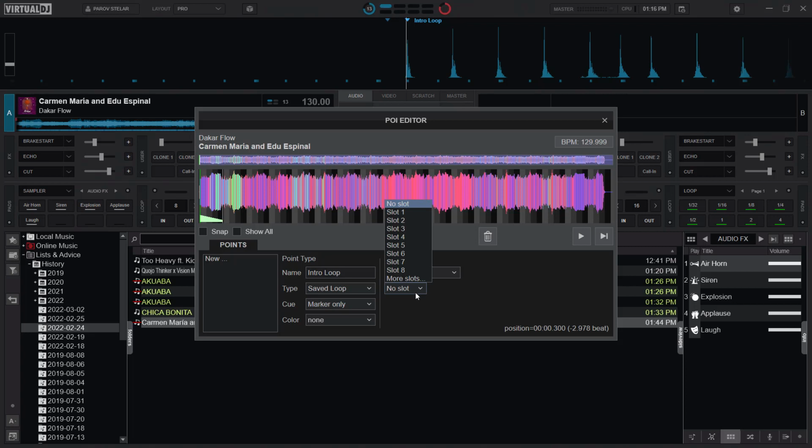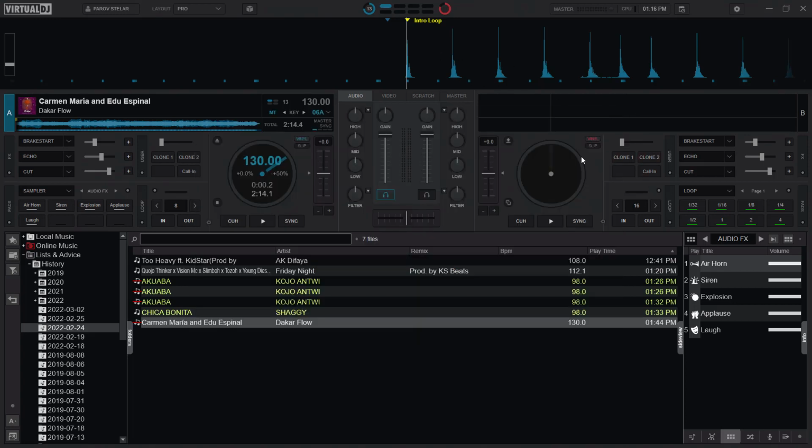Okay, and then I'll send it to slot 1. We'll get to see where the slot is in a jiffy. I'll give it color yellow, and basically I am done. I can just go ahead and close the POI editor and I'll have my loop saved. I'll close it and that is it.